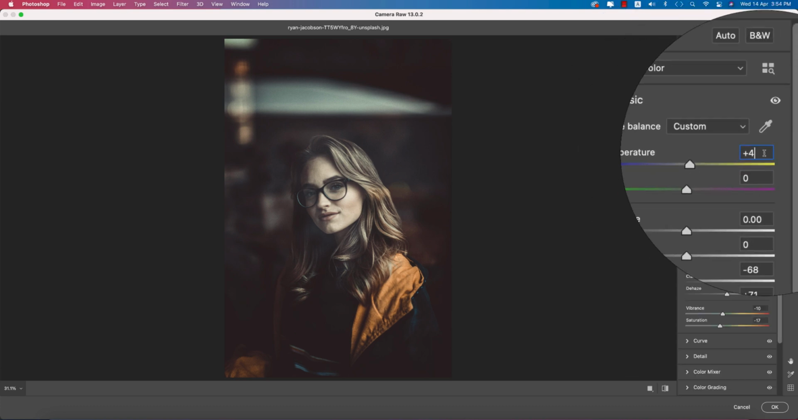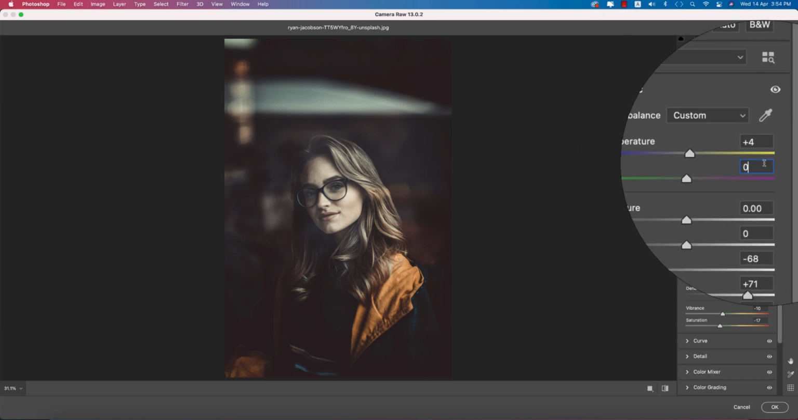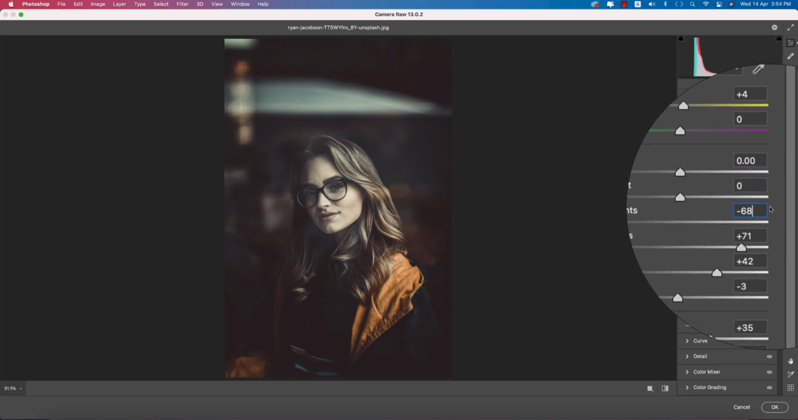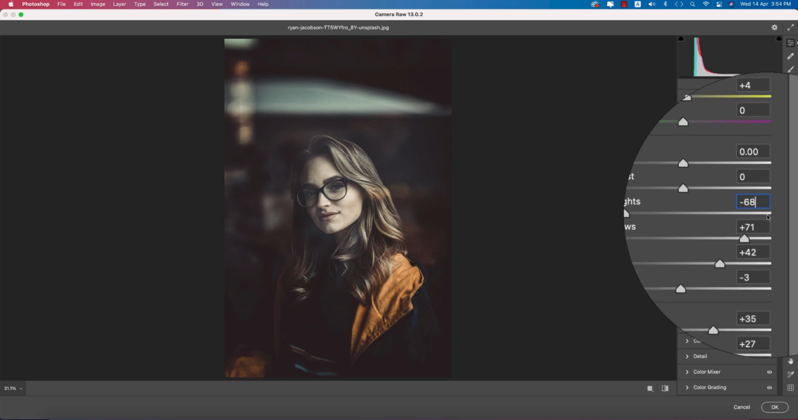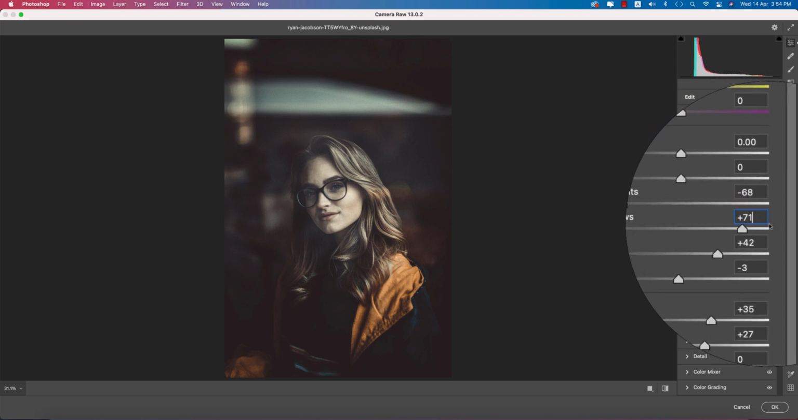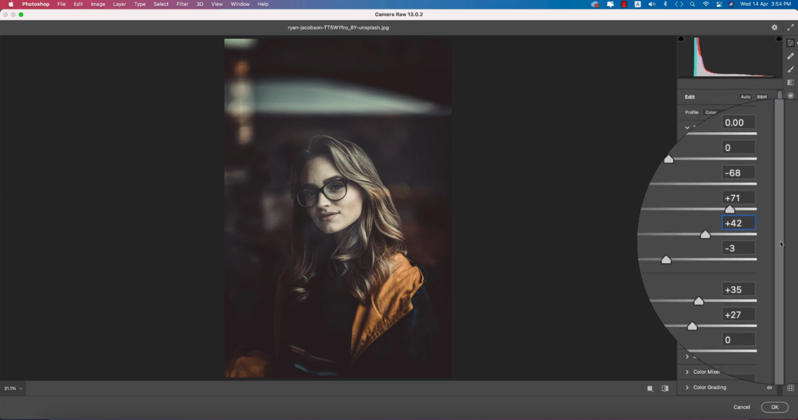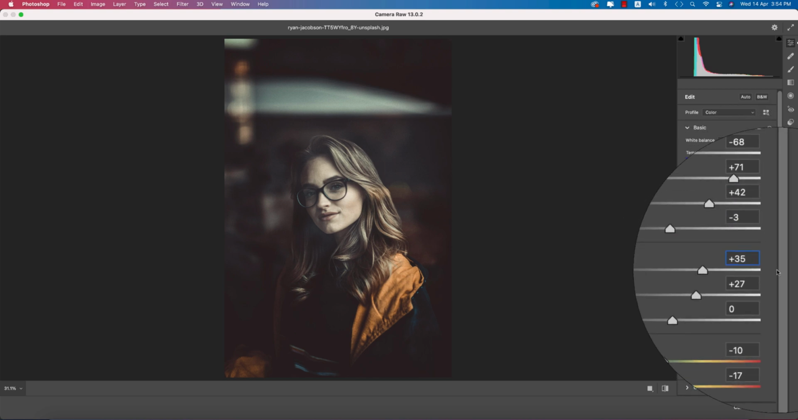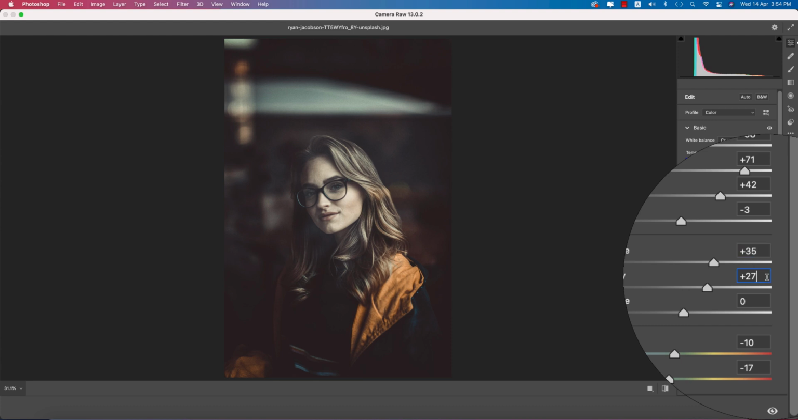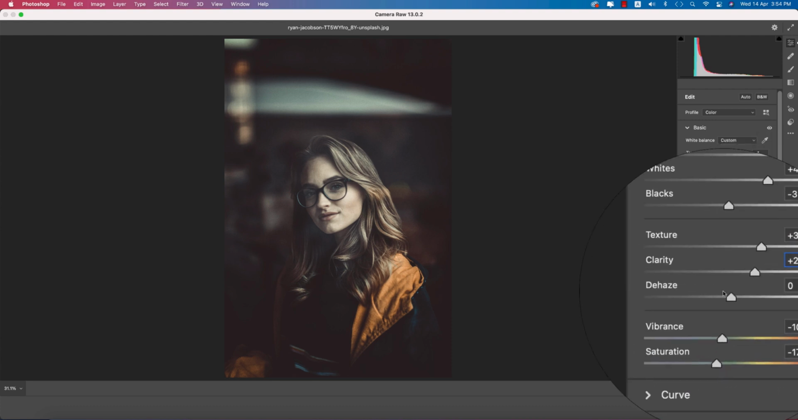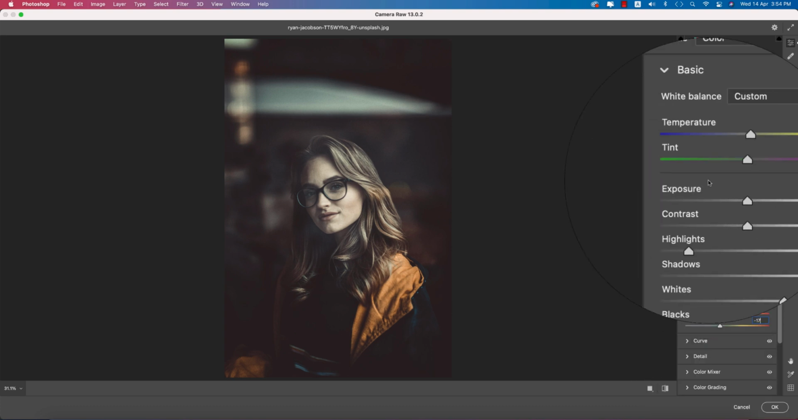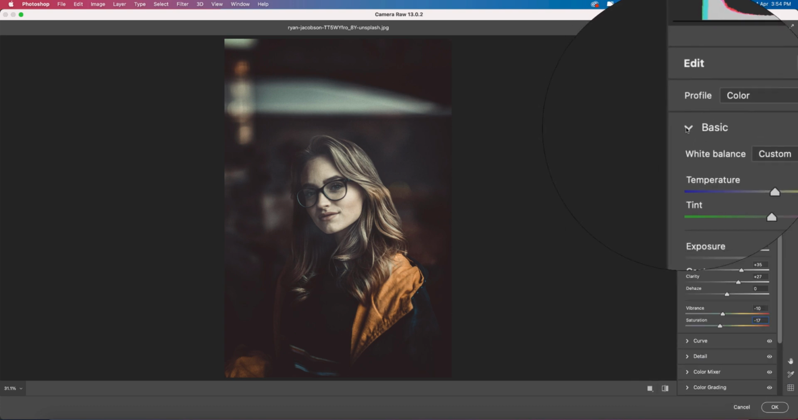Here the temperature is plus 4 and tint 0, exposure 0, contrast 0, highlights minus 68, shadows plus 71, whites plus 42, blacks minus 3, texture plus 35, clarity plus 27, and dehaze 0. The vibrance is minus 10 and the saturation minus 17. In the basic portion we are done.